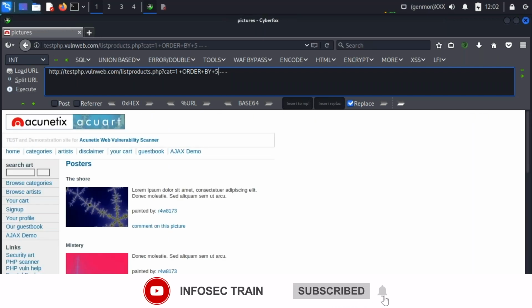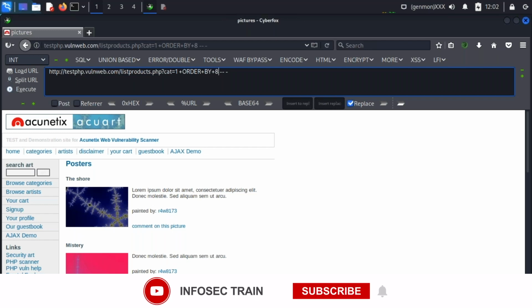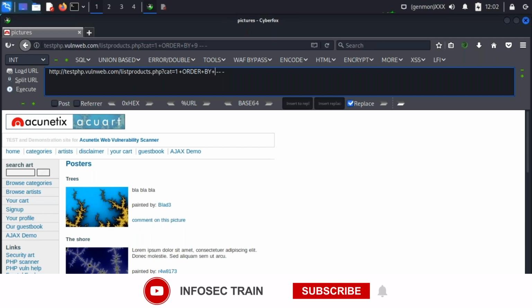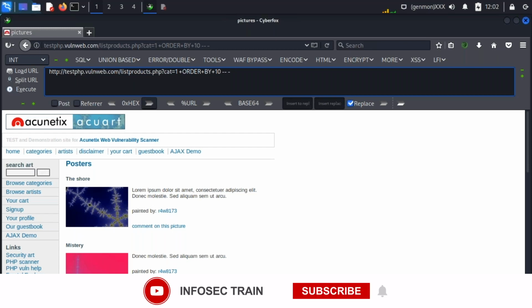For 5 it is loading. So I'm giving an 8. When we give 8 it is working, when we give 10 it is not working. So I'm giving a 9. 9 also works and 10 is not working, so the total number of columns may be 9. So I'm checking with 11 also. One second. Yes, 11 is working actually. I don't know why 10 is not working. You can check it again. Yes, now it is working.